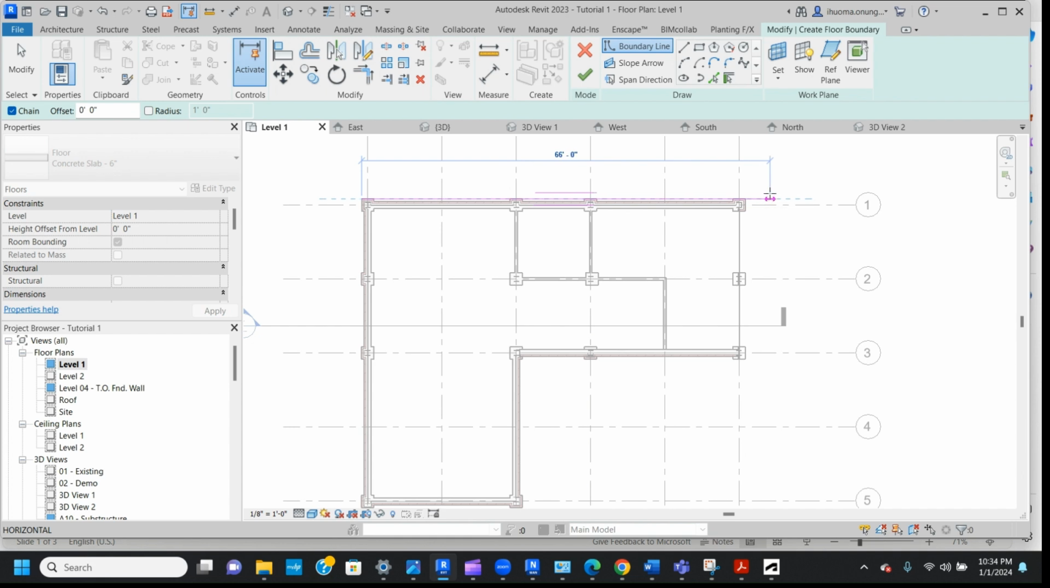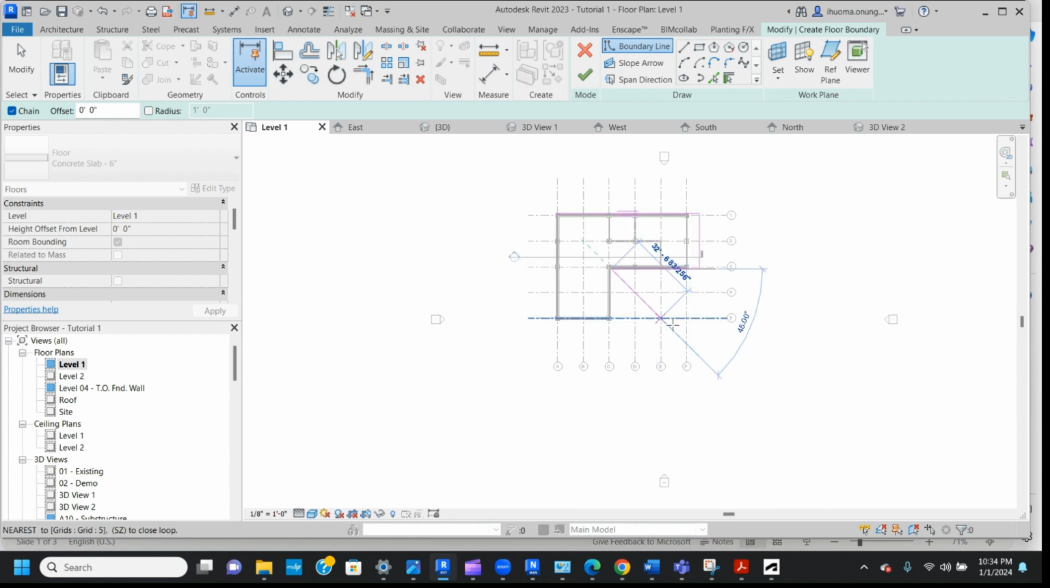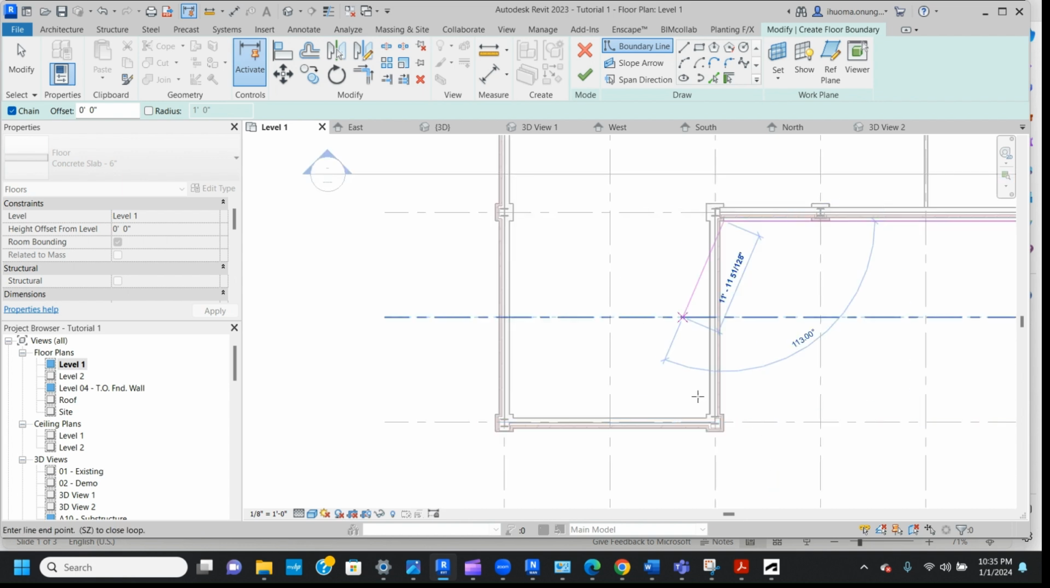So we have an extension here because we have a terrace there. Make sure you pick where you want your floors to be.